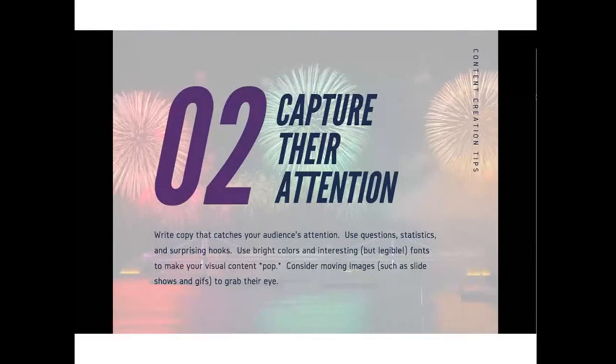an exclamation that will capture their attention. Use bright colors and interesting fonts to really grab their eye. Make your visual content pop. You might also consider moving images like a slideshow or a video or a GIF image. Moving pictures are a fantastic format, especially in the social media sphere or on your website, to grab attention of your audience.